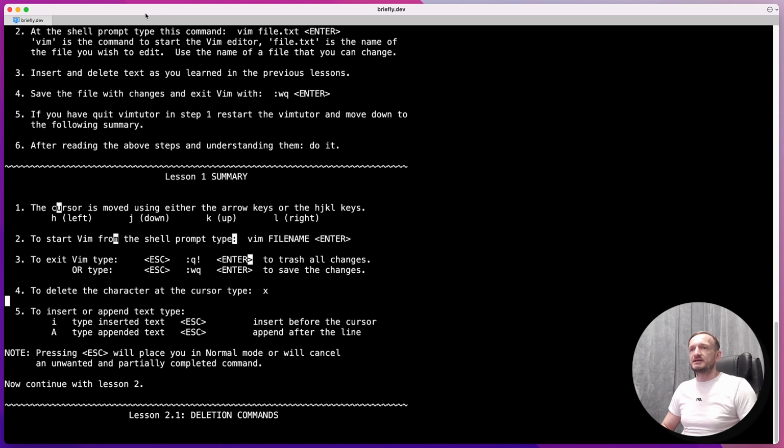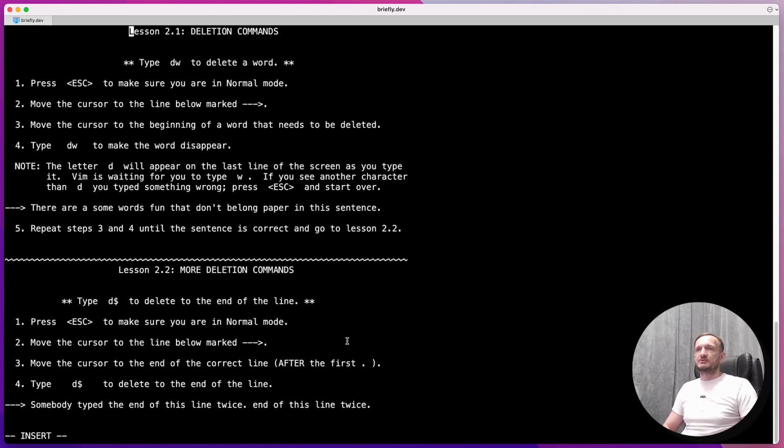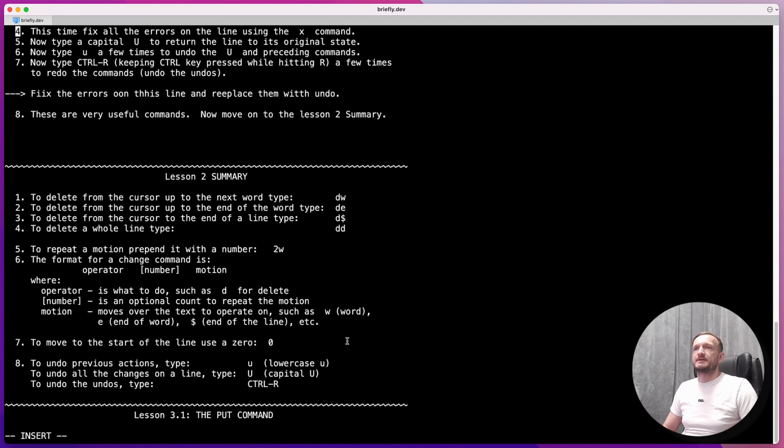So let's see next what we can do. Firstly, we are in a mode where we can go through text and so on, but if we want to insert anything or append anything, we are changing the mode. So if I would like to insert something here, I would need to type i, and as you can see below, we are in the insert mode. And now I can write whatever I like here. So that's the basic thing. Let's go to the second summary.